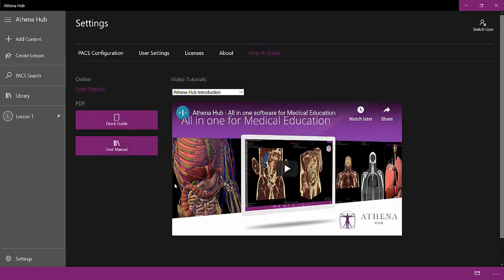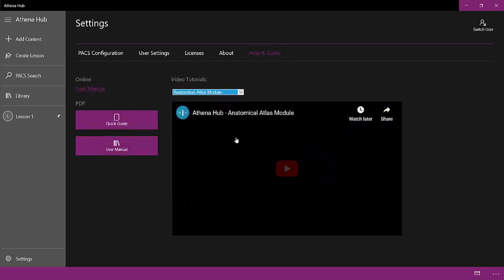The video tutorials can also be viewed inside the software, and you can choose between them with ease.